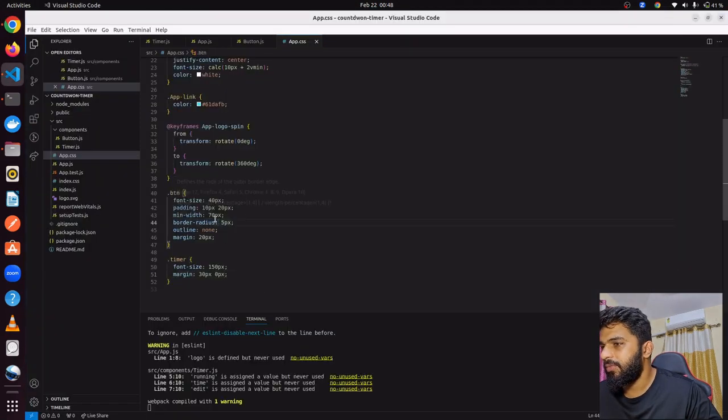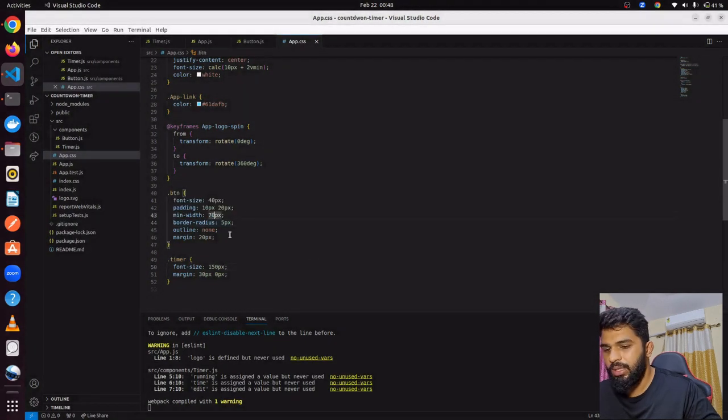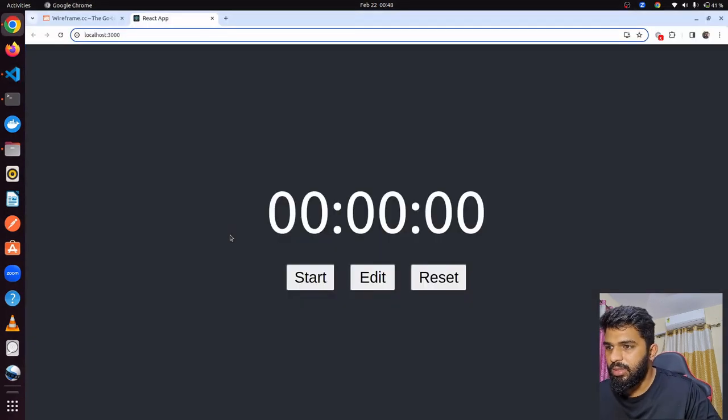Let's minimum width, like, can we increase the minimum width? Let's say 120px. Yeah, this looks better.